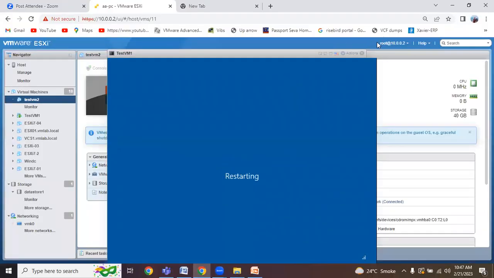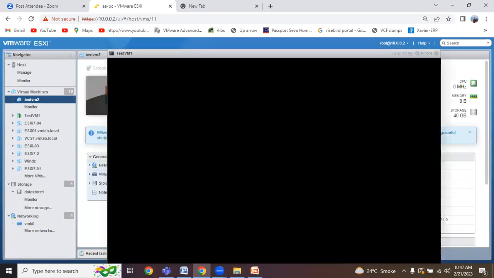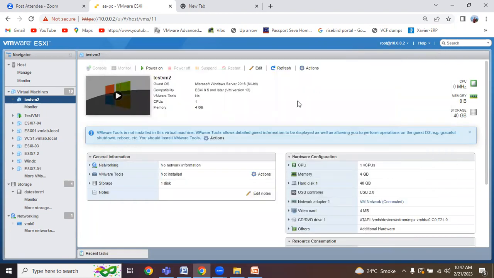So now if this machine gets ready, we can RDP easily, right? Yes. All right, this is booting now. So let's close it and let it boot successfully.